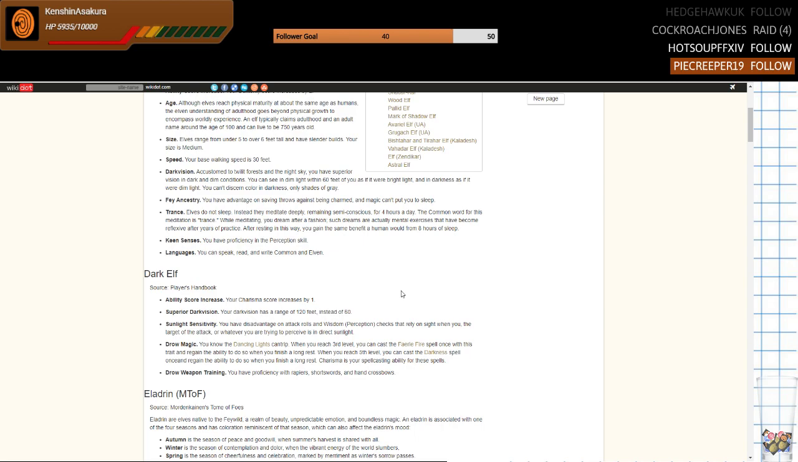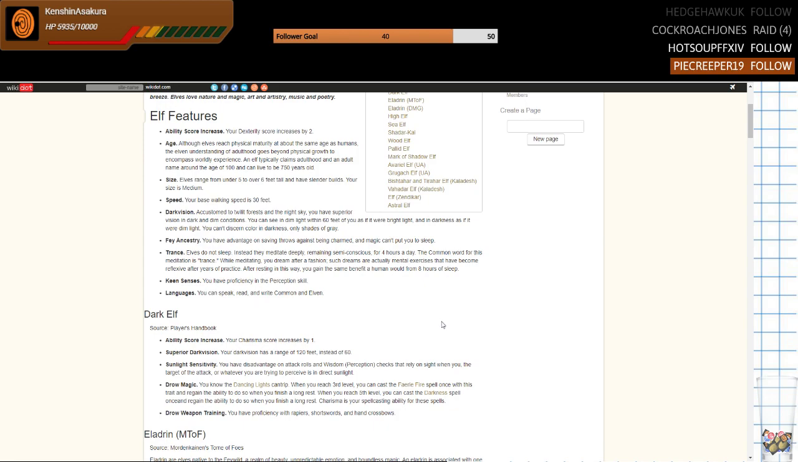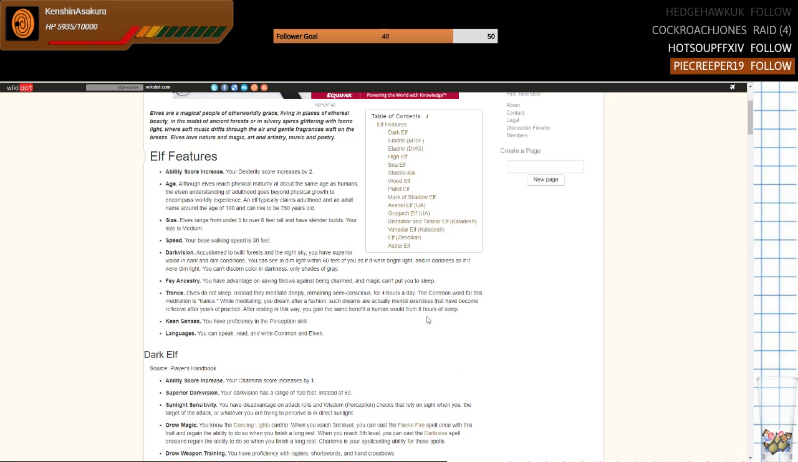Fey Ancestry: they have advantage on saving throws against being charmed, and magic can't put you to sleep. Elves can't sleep at all. Yeah, they just go into a trance. And a long rest for them, instead of being 8 hours, is 4 hours. So an all-elf campaign is kind of terrifying to coordinate. You also get proficiency in Perception, because, you know, I'm an elf, I do bow and arrow. Perception in the forest. What do you see with your elven eyes? Why do you have to say it like that all the time?